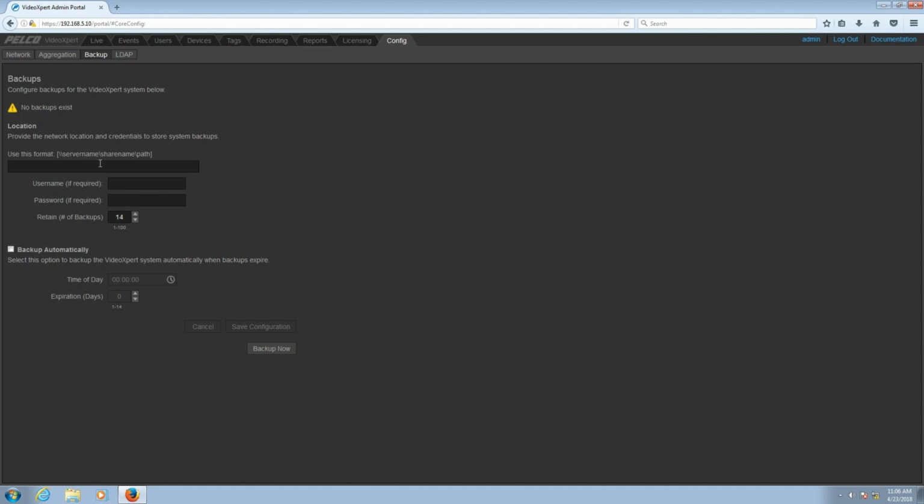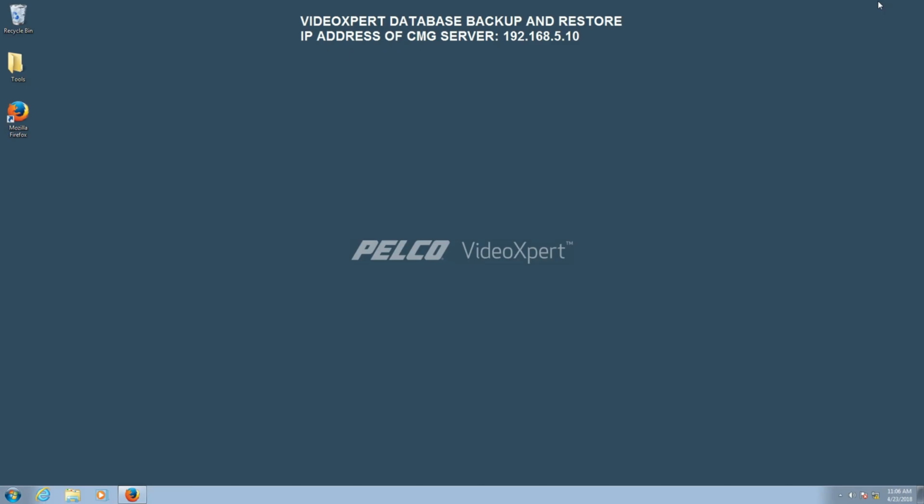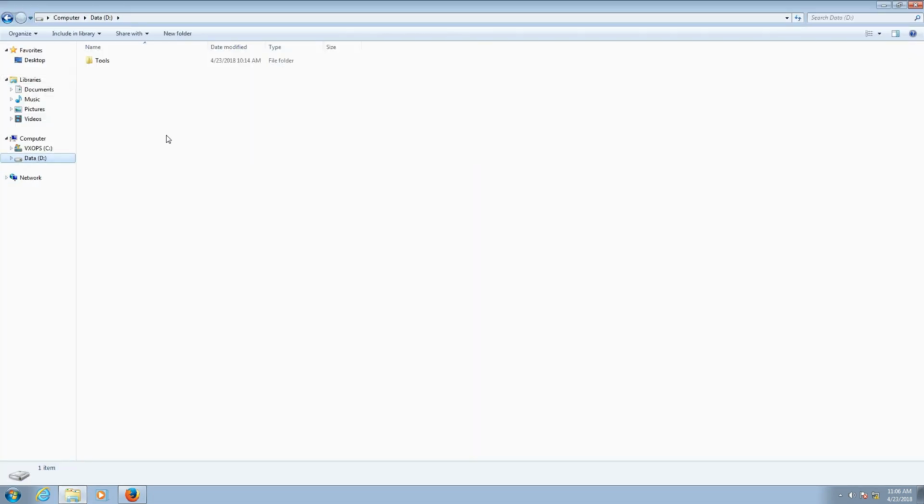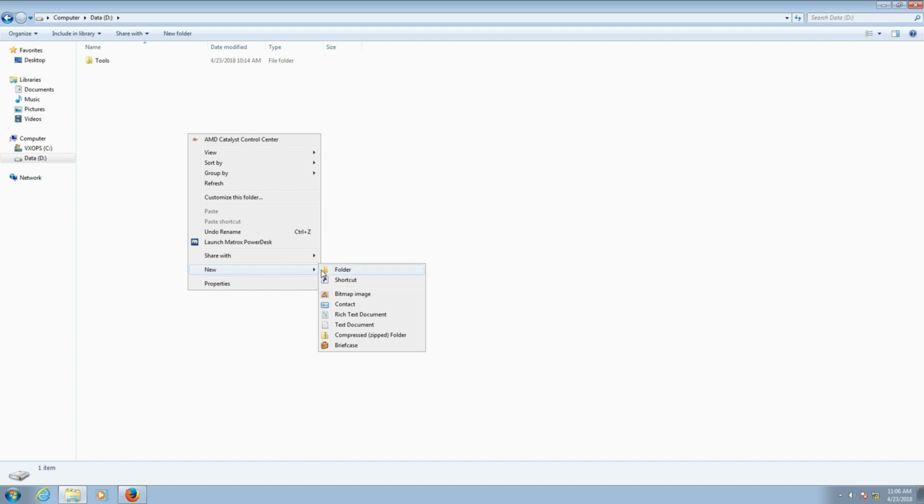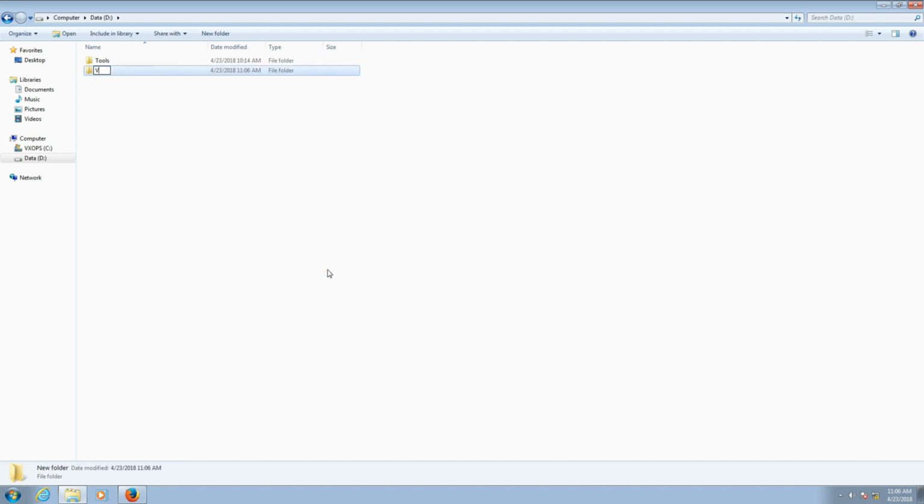Once here, now we need to specify the network location and credentials so we can store our backups. If we already have a folder selected, that information can be entered there. Now, if we do not have a network location already set up, we can create one. To do that, we're going to go into Windows Explorer. We'll select one of our drives, right-click, select New and Folder, give the folder a name.